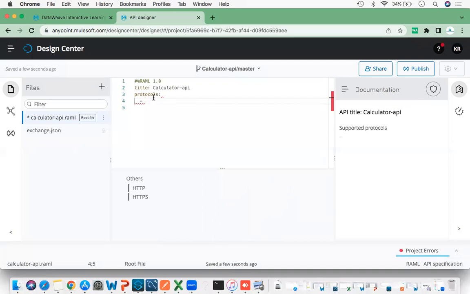See, the moment I wrote protocols, it is displaying supported protocols. Let me select HTTP. The supported protocols: HTTP. This area we can call it as console, API console.